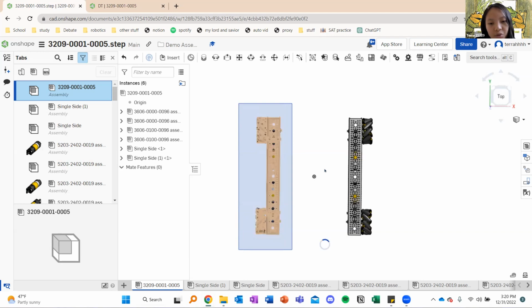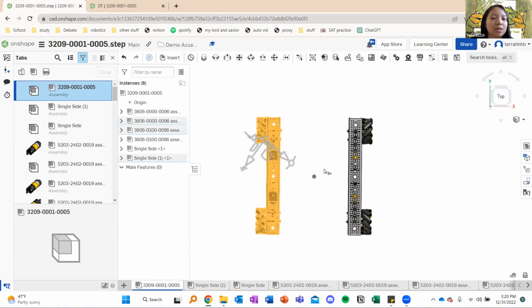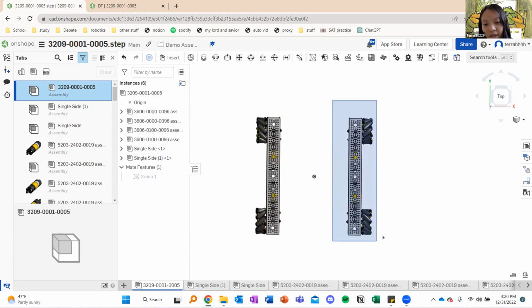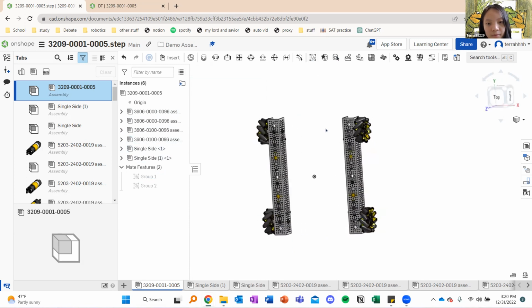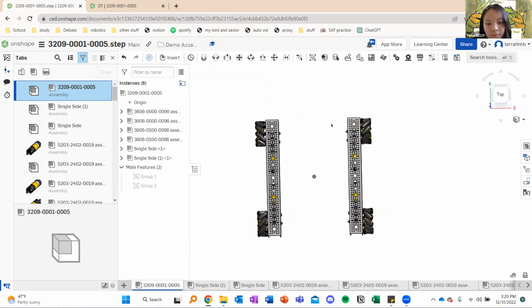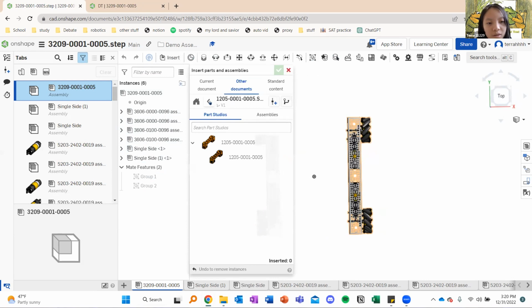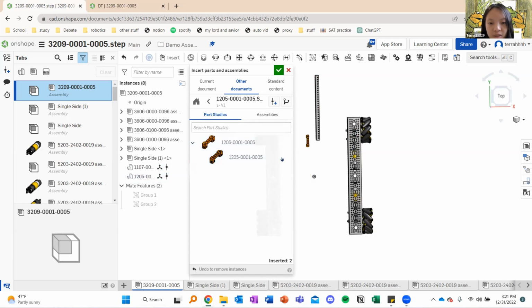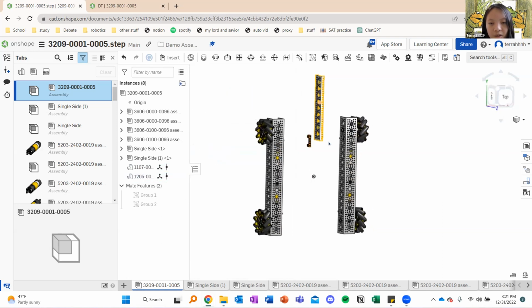And then we have to group each of these sides just so it's a lot easier to interact with. Otherwise, we're going to be dragging small individual parts around. And then we want to mount our mini channel to these sides. In order to do that, we need these mounts that we downloaded. So I inserted both of these.